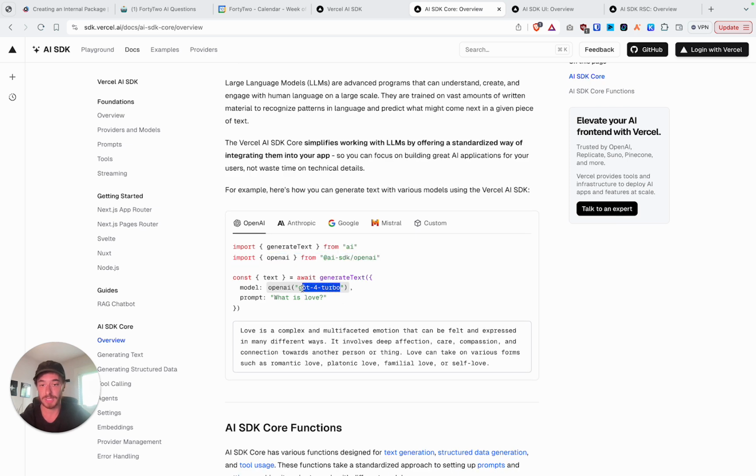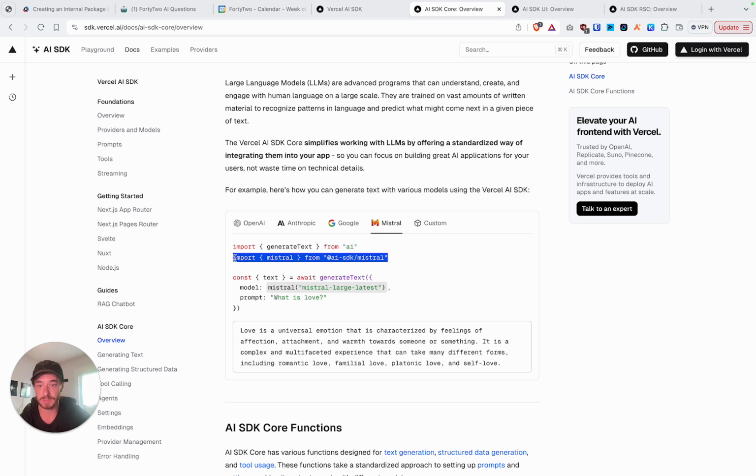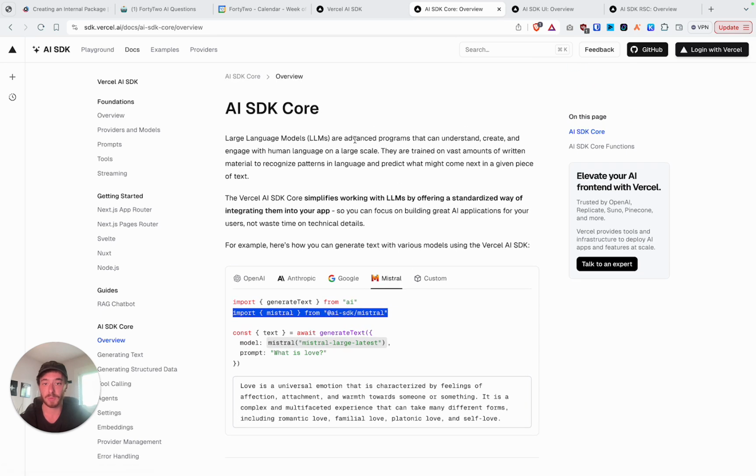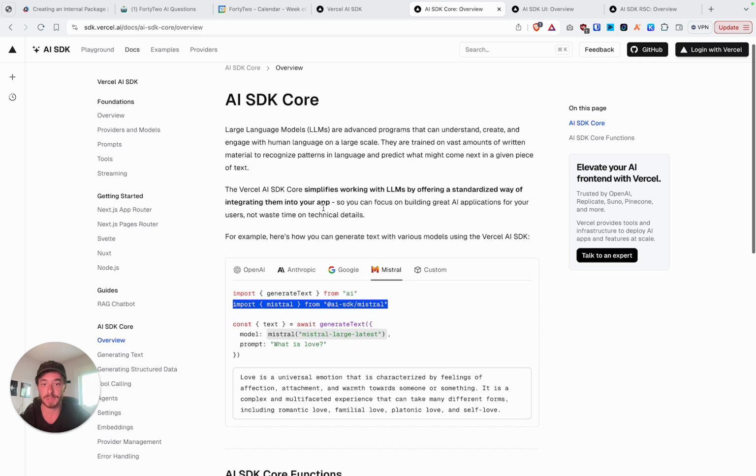So we could change this to work with a different model. We can use different providers like Claude, or Google's, and I guess we can use custom ones too. Or this is like a local model that I believe we would host, or maybe they host it in the cloud. So the core part is really for working with the large language models.